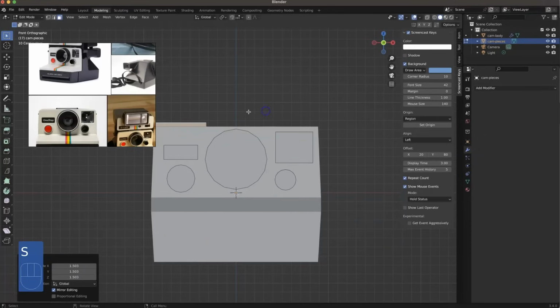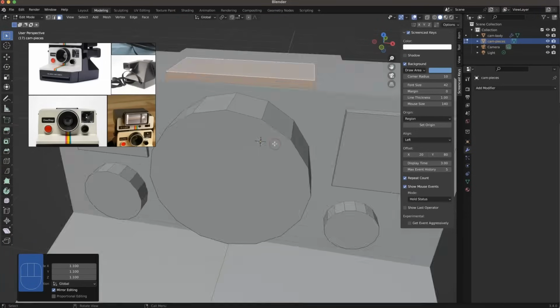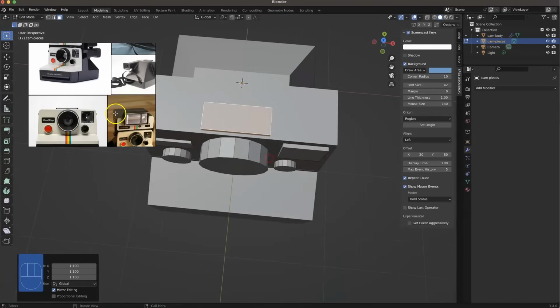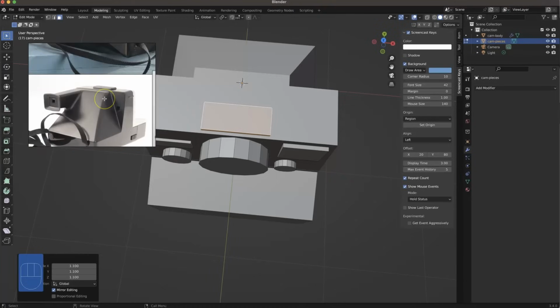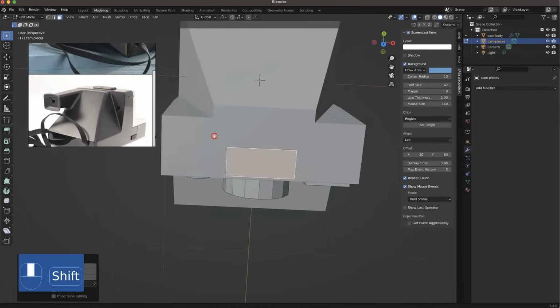So you can see I'm repeating a lot of the same steps and commands, and as we continue through this series, I won't narrate everything I do, because you can always refer to the mouse and keyboard strokes down there in the bottom left of the screen.